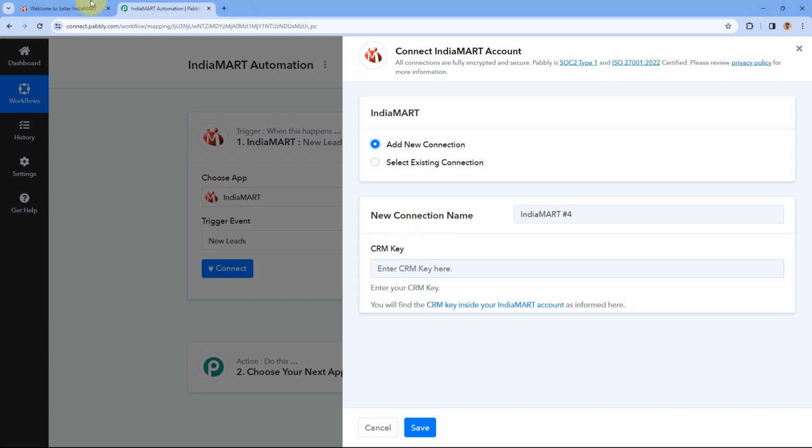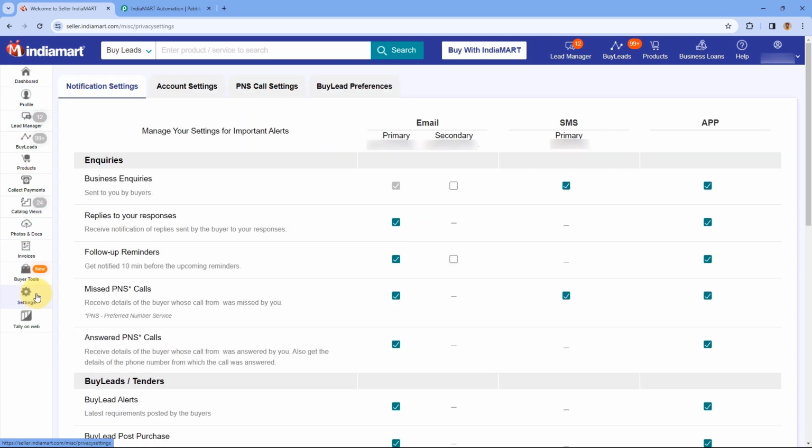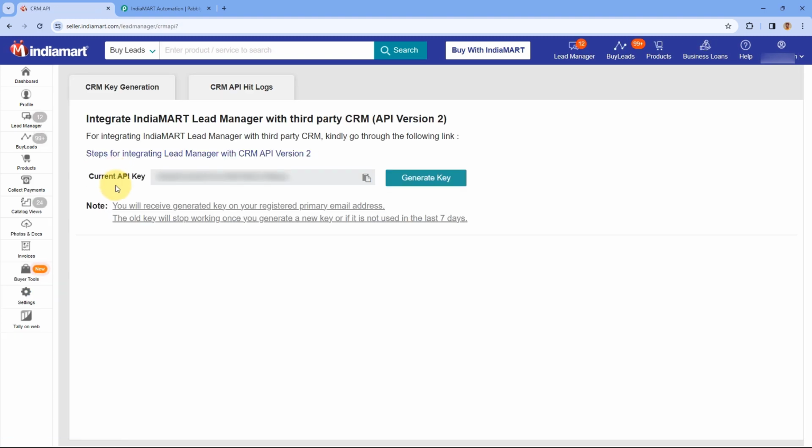So log in into your IndiaMART account, and after that go to settings from the left bar. Now after coming on the settings page, go to account settings, and in account settings you will find an option CRM API. Click on this, and after that you can see that I have generated my API key.